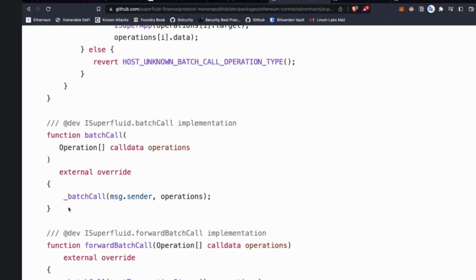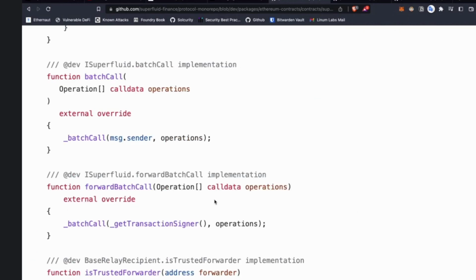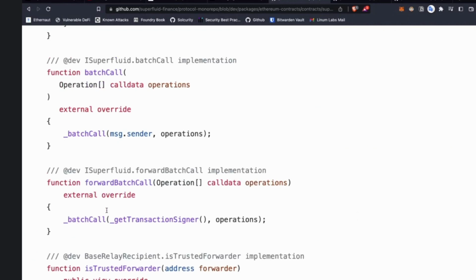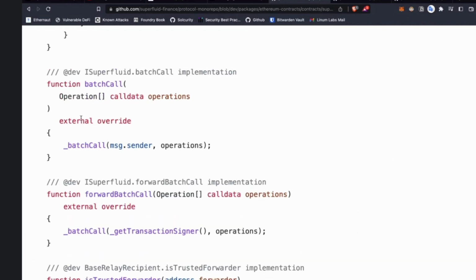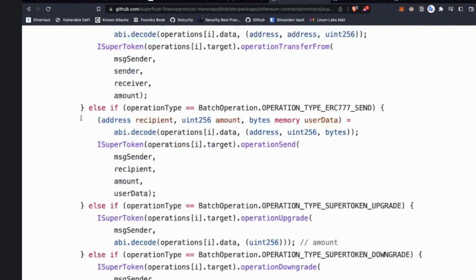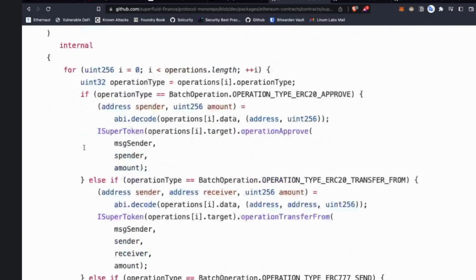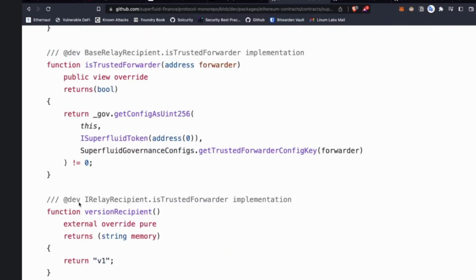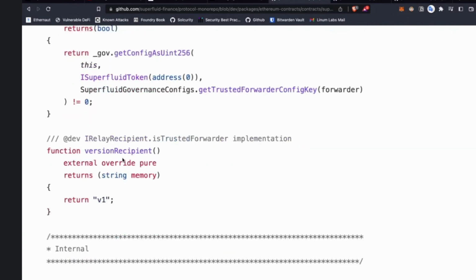Batch call calls internal batch call that we just looked at. Forward batch call, same thing, but with get transaction signer passed in as the message sender. Yes. Is trusted forwarder will return a bool. Cool. Version recipient return v1.